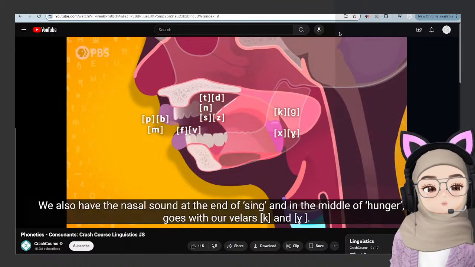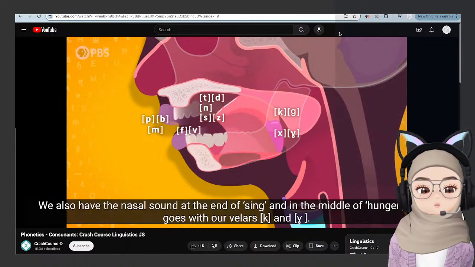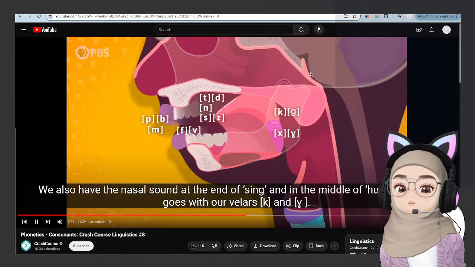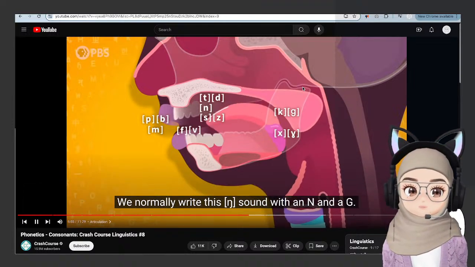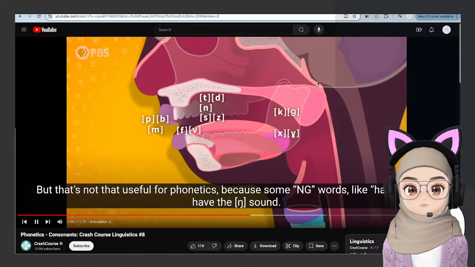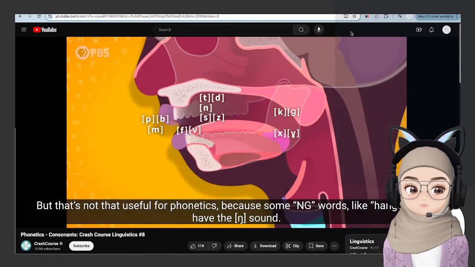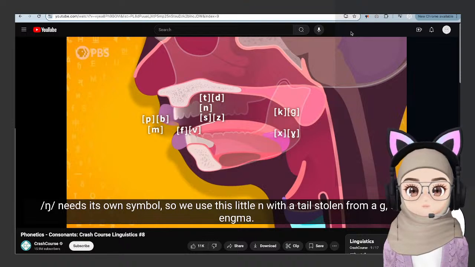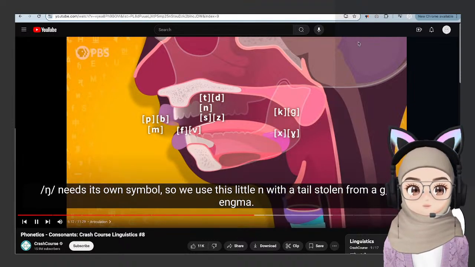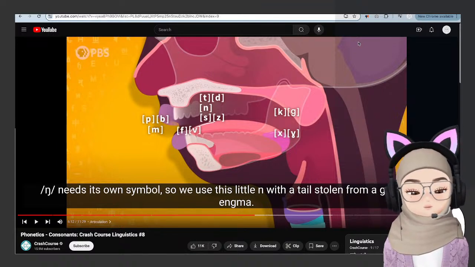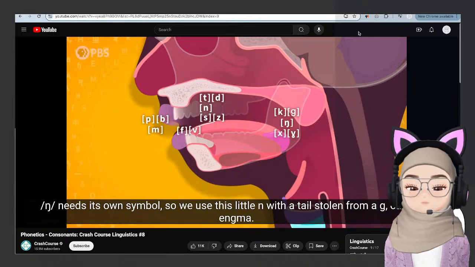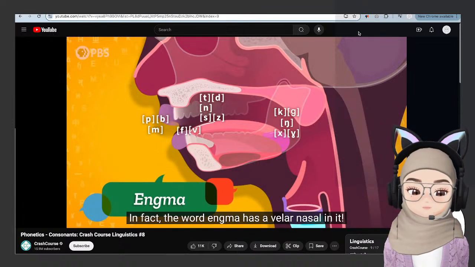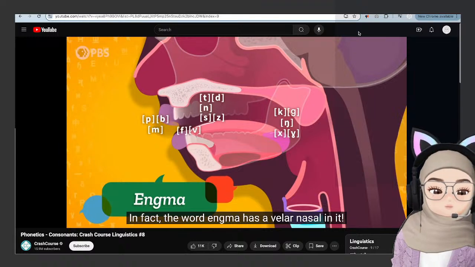We also have the nasal sound at the end of sing and in the middle of hunger, which goes with our velars k and g. We normally write this ng sound with an n and a g, but that's not useful for phonetics because some ng words like hanger don't have the ng sound. It needs its own symbol, so we use this little n with a tail stolen from a g called an engma. In fact, the word engma has a velar nasal in it.